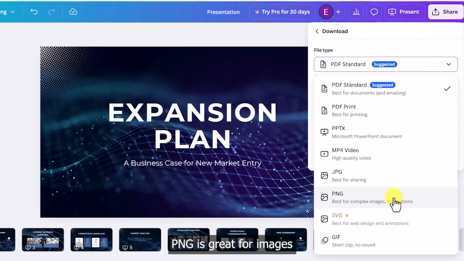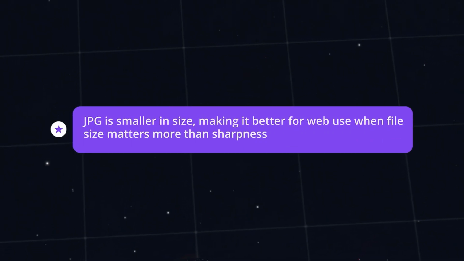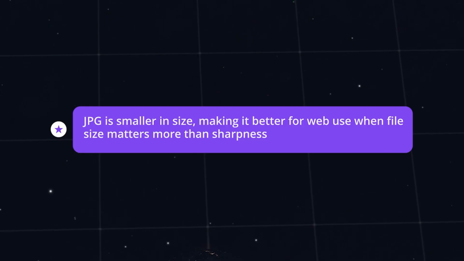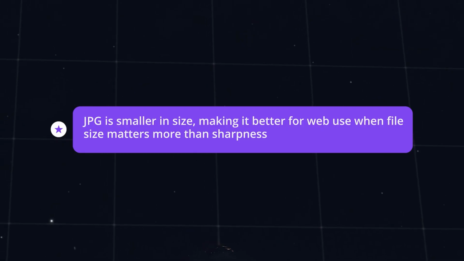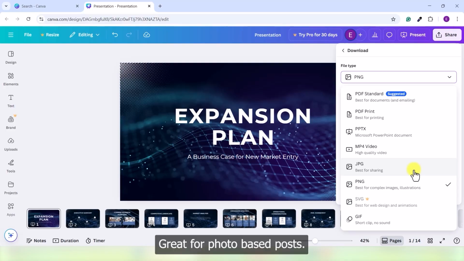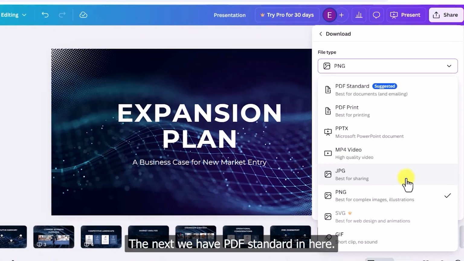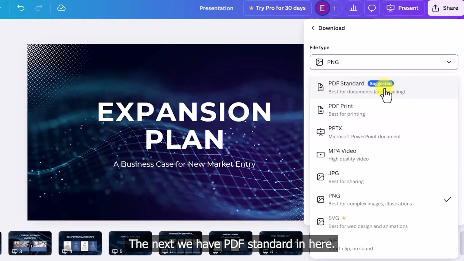PNG is great for images that need to be high quality, like social media posts or presentation slides. It's clear, crisp, and keeps sharp edges, especially for text and icons. JPG is smaller in size, making it better for web use when file size matters more than sharpness. Great for photo-based posts. The next we have PDF standard in here.